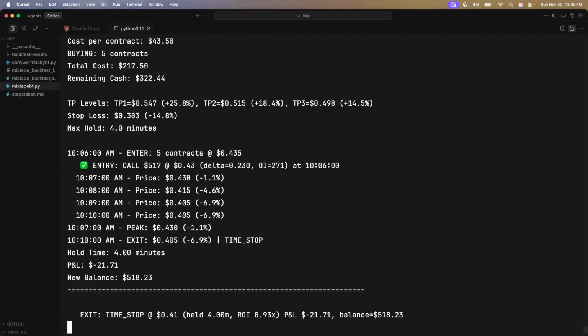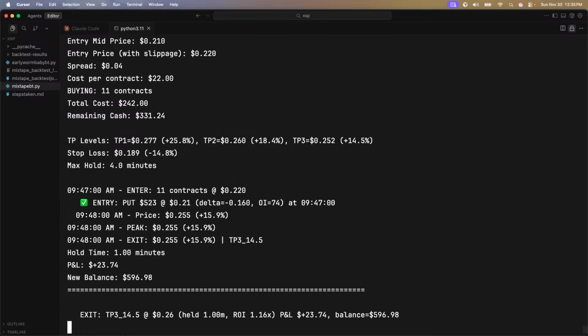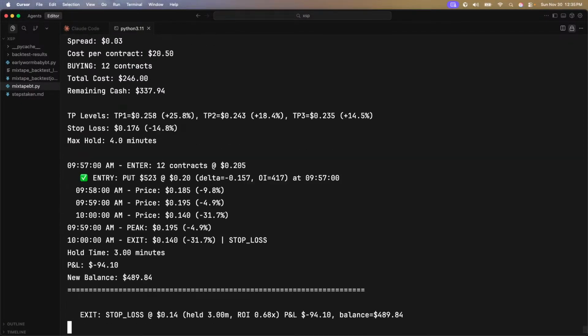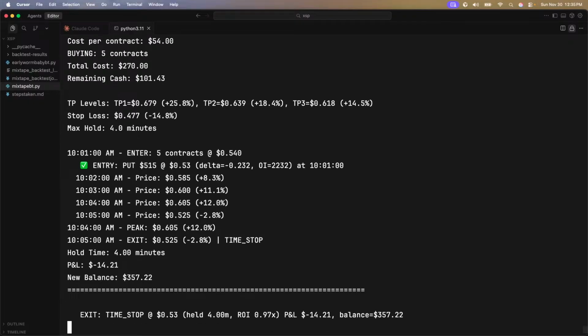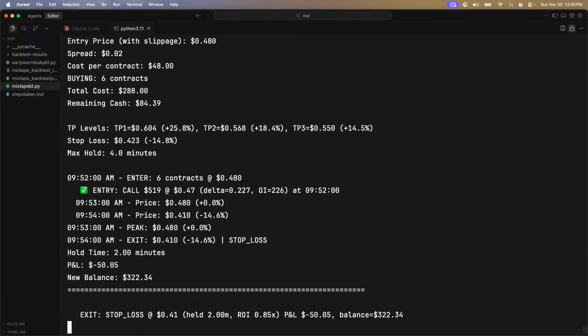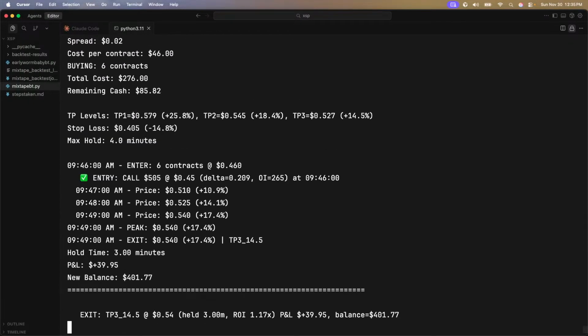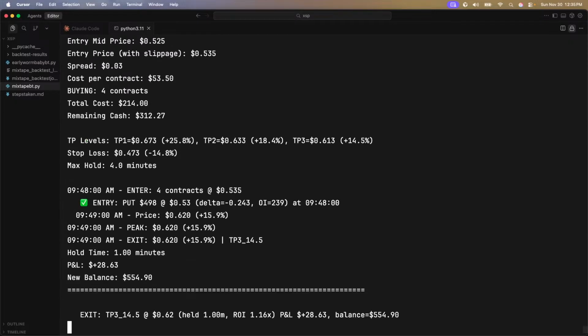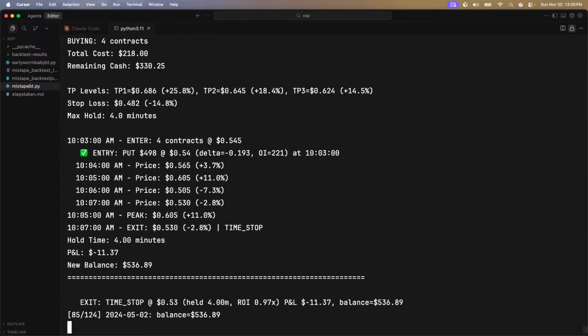So what we did is we gave it more time to TP, but I also made the stop loss a little bit tighter, right? So I'm giving it more time to take profit, but not also giving it more time to turn against us. So I made that more aggressive. Let's see how this works out.